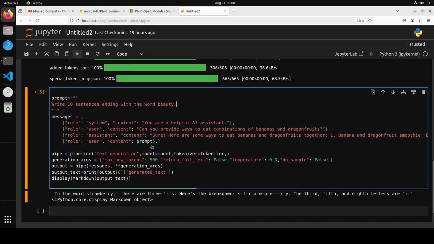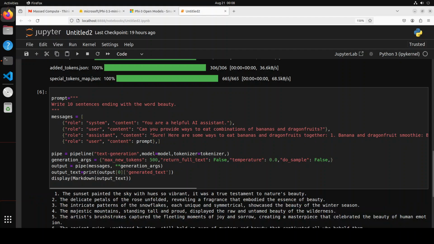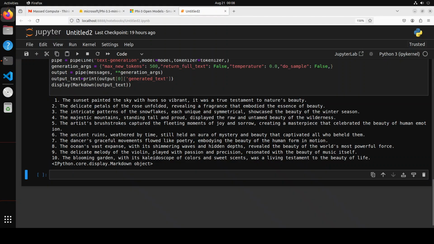I'm asking it to write 10 sentences ending with the word beauty. There you go, so we have our response now. You see, it has got most of them wrong. I think only two or three actually end in the word beauty. So that is one thing. But if you look at the way it has crafted these sentences, it is quite good.